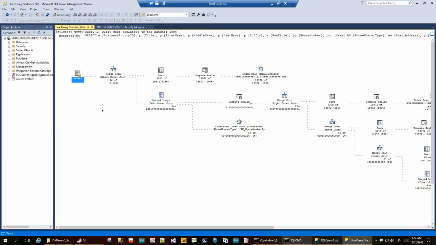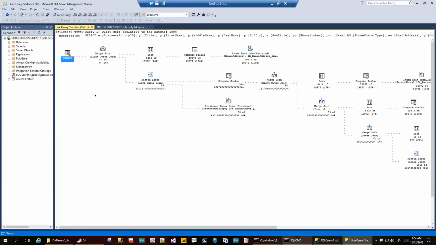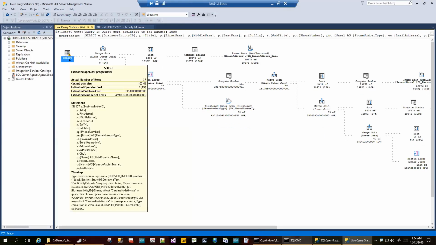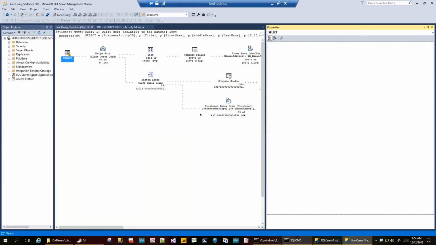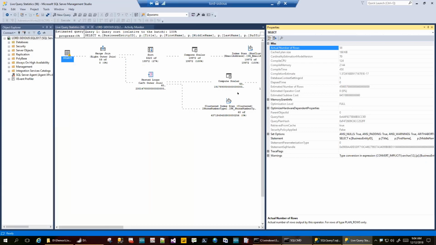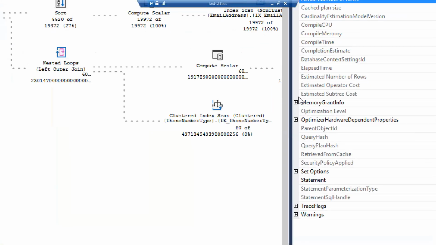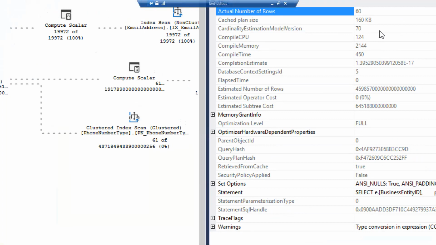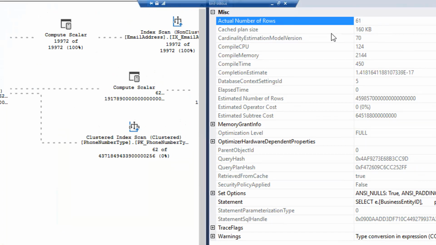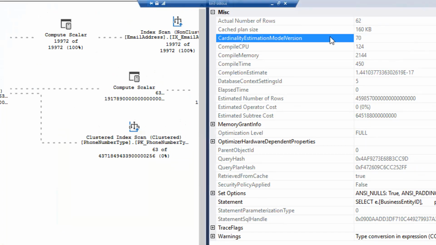What else can I get? Now, we looked at a number of properties today, right? So let me look at the properties of this plan. Right-click, Properties, and let's see what I have here. Let me bump this up. I have here information about the actual number of rows so far. This is interesting, Cardinality Estimation Model.